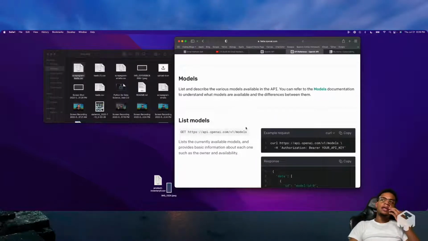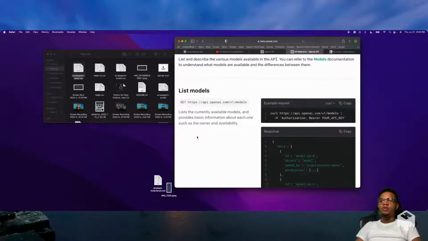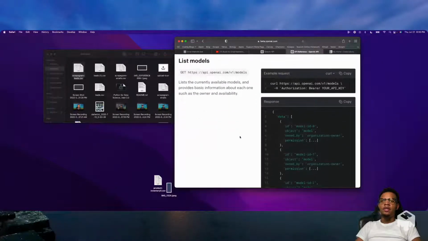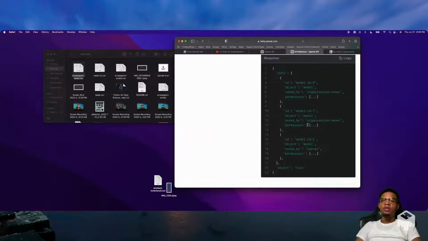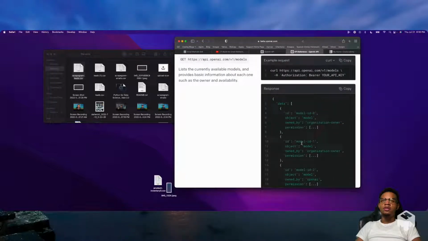Models. List and describe the various models available in the API. You can refer to the models documentation to understand what models are available and the differences between them. Remember, I was showing you different models out here. We might check that out later. So you've got list models, which lists the currently available models and provides basic information about each one, such as the owner and the availability. So if you ask for the models, you'll get a list of models with the ID, object, owner, and permissions. That's just the model list.